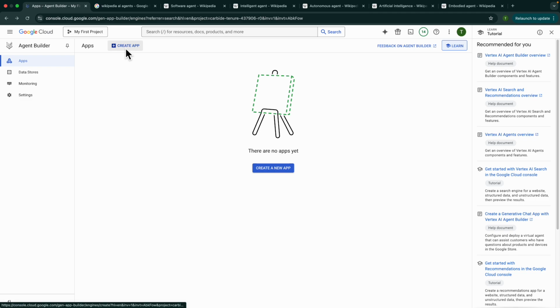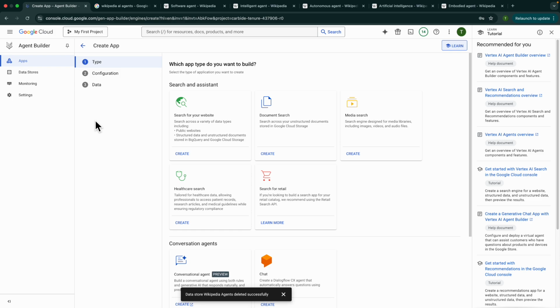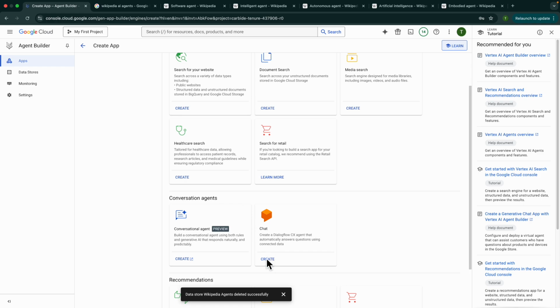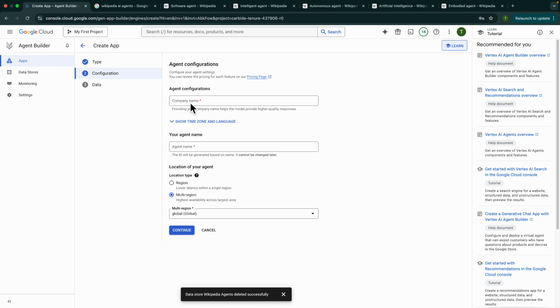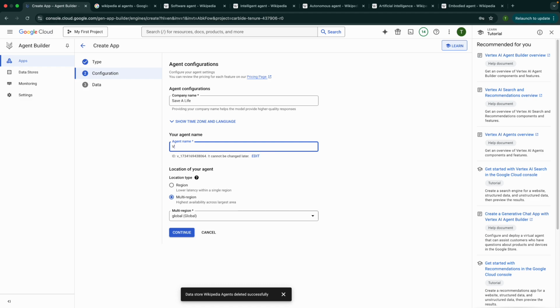All right, so we click on create app, making sure that we have the correct project selected over here. We are going to create a sample app provided by Google. First we select a type of the app. We want to make a conversational agent, so we'll click create a chat app. Then we want to provide a company name. For company name, from the example, we'll put Save a Life. This is going to be an app which helps blood donors understand whether they are eligible to donate blood or not. We provide an agent name, so let's say the agent name is Blood Donation Agent. And now we click on continue.